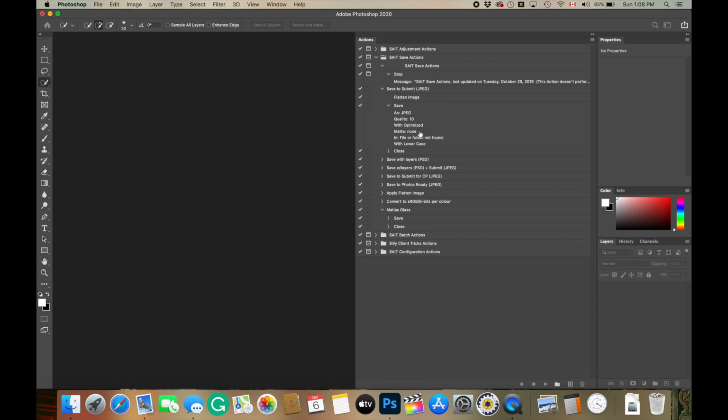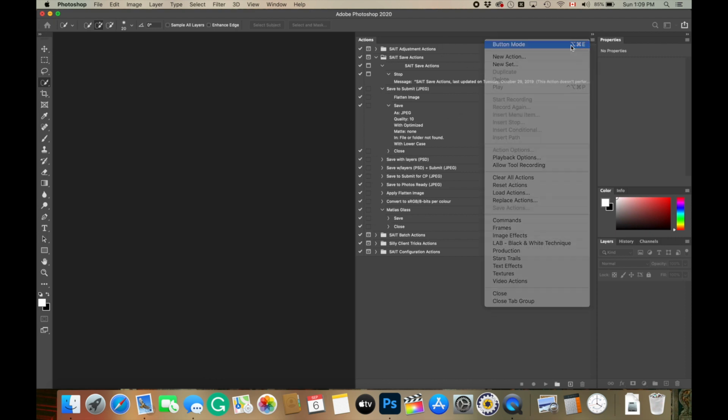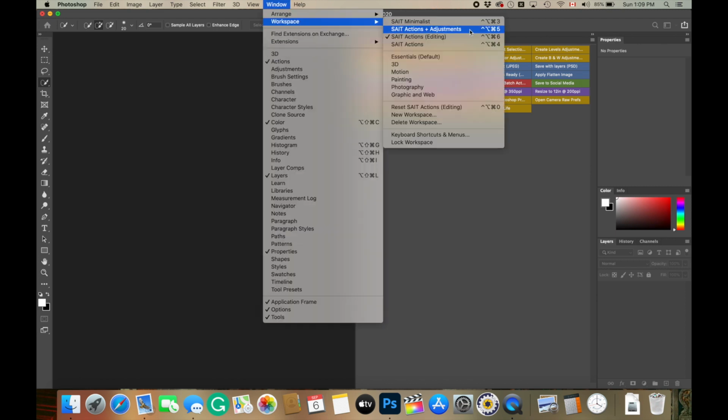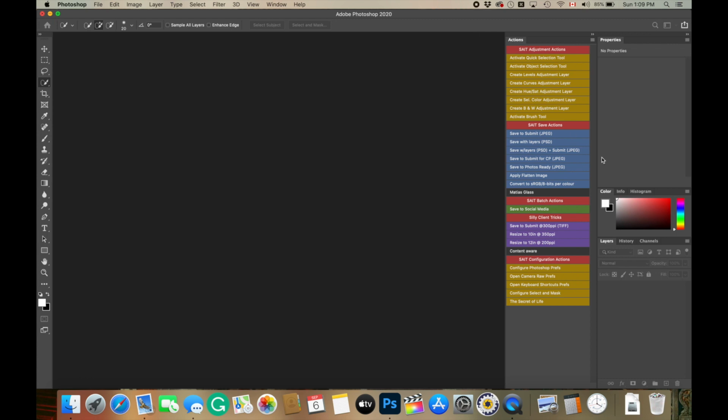But if you have to, hopefully you remember how to edit them. If not, I can maybe help someone out with that later on, how to change the location. But I'll put it back in button mode, and then I'm going to do State, Workspace, Actions and Adjustments. And so it looks like this. This is pretty much how mine always looked through the last year, and still does.